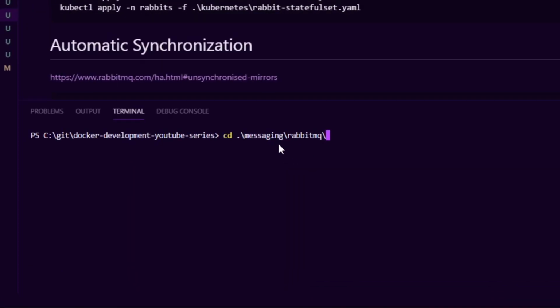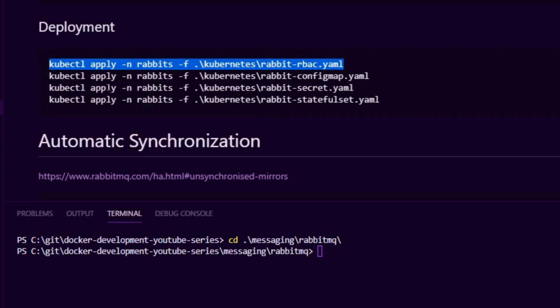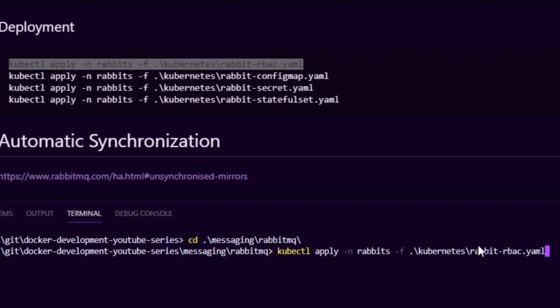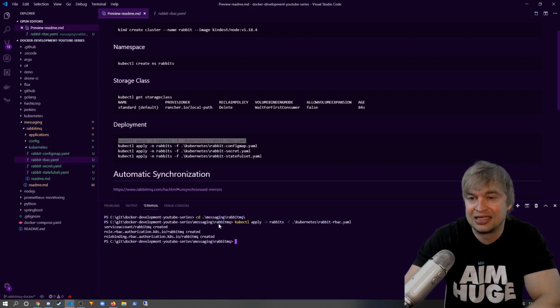To do that, I'm going to change folders into the messaging RabbitMQ folder, and I'm going to go ahead and run this command. That's going to say kubectl apply. In the Rabbit's namespace, I'm going to apply the Rabbit RBAC file that we've just taken a look at. That's going to go ahead and create the service account and the role bindings.